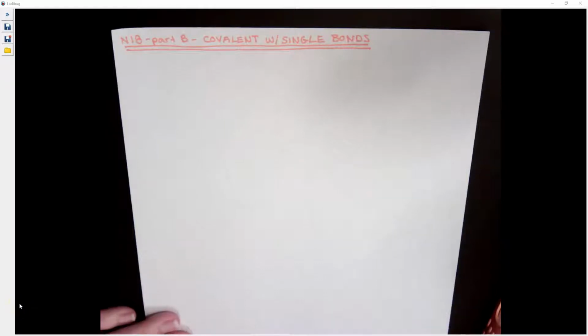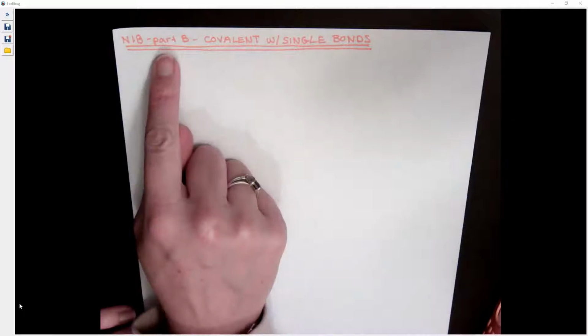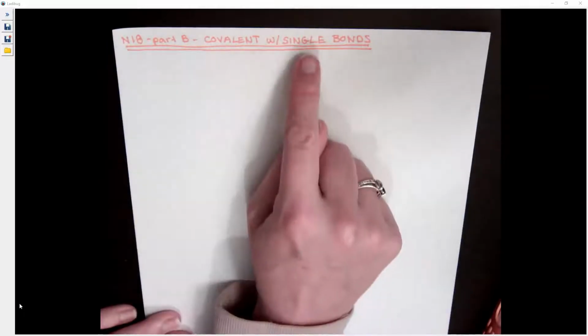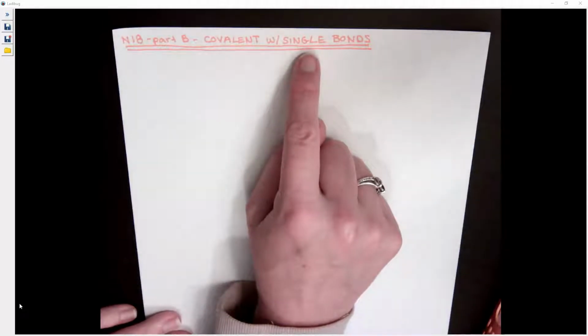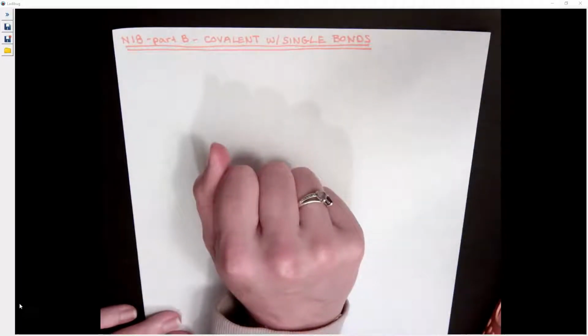Hello everybody. This is a continuation of our notes learning how to draw Lewis structures. So we did our intro lesson. This is going to be part B, where I show you how to draw things that are covalent that only have single bonds. Later on I'll show you how to do double and triple bonds.